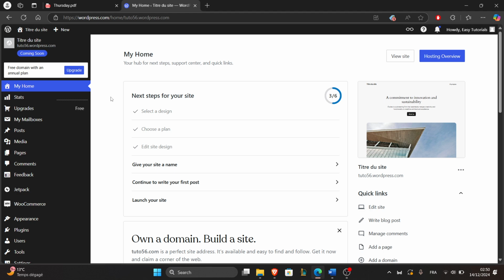Now I'm gonna tell you the instructions verbally. Listen carefully and follow these instructions and you're gonna be able to edit menus in WordPress. Now let's start by following these few steps together.